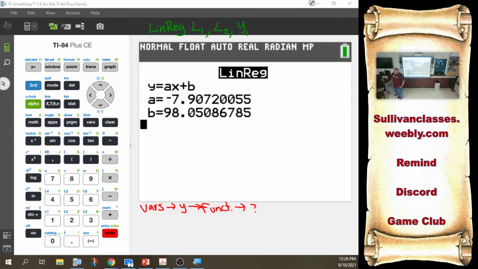So if I brought up that Y1, that's how you store it? Yeah. Because it's defaulting to list 1, list 2. You're just saying, all right, put it here. Now, why would that matter? I just got an equation. The equation says y is negative 7.91x plus 98.05.